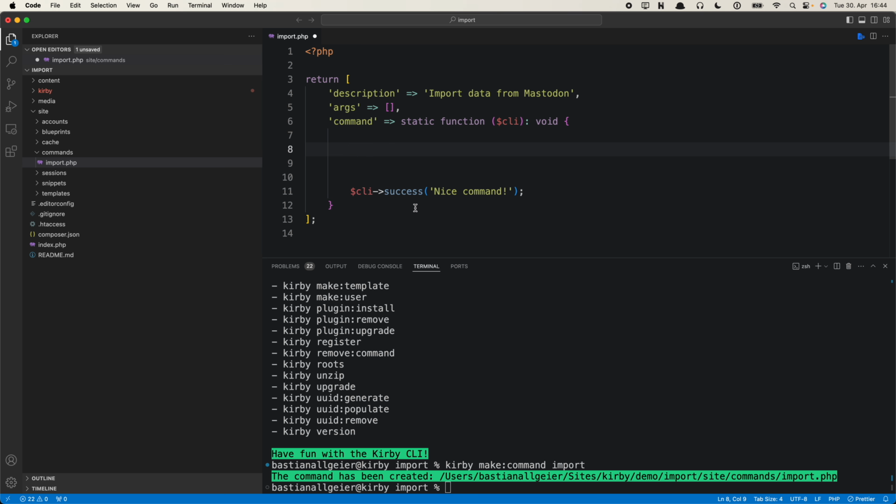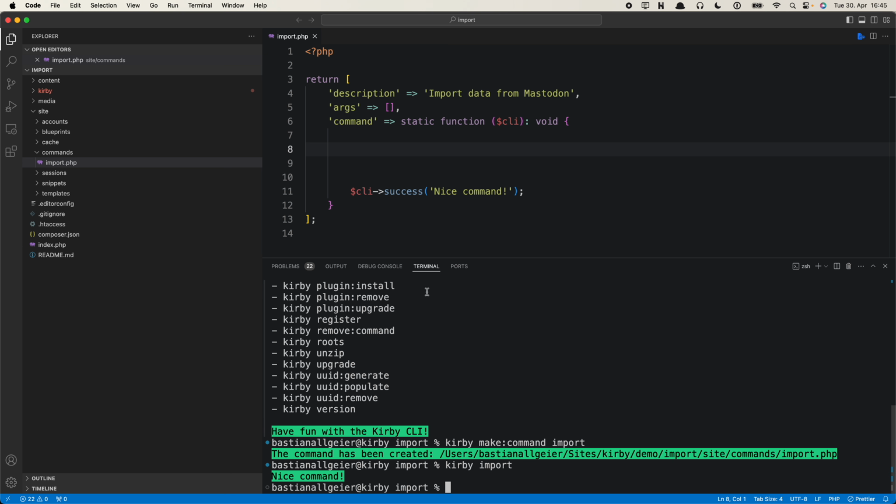So one thing that you're already seeing here is the success message. So we can print a simple success command or some success message to our terminal. How does this look, or what happens if I run this command now, or how do I even run this command? That would probably be the even more important question. We can simply do this by running Kirby import. And as you see, this is what it does. This is what success does. It puts that text that we put in here into a nice green box.